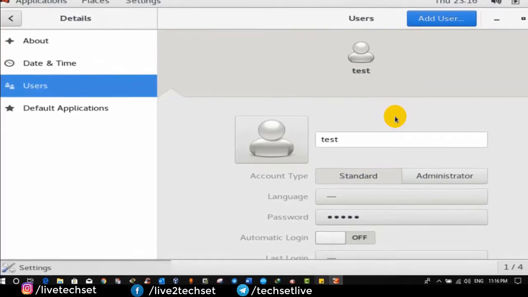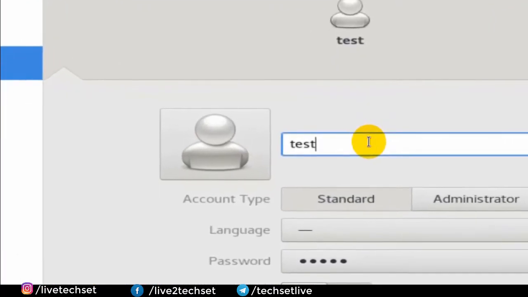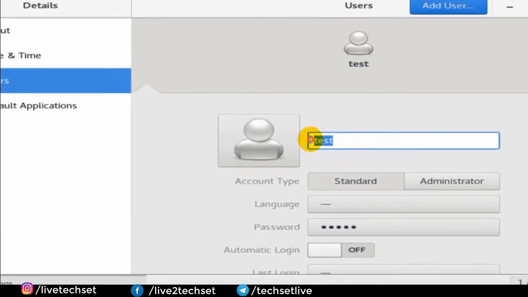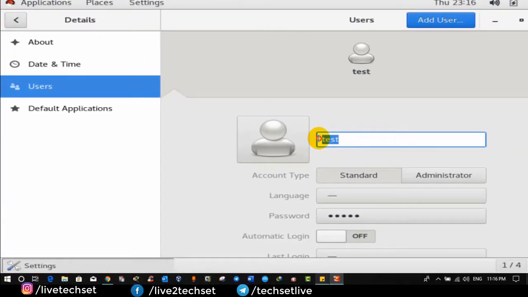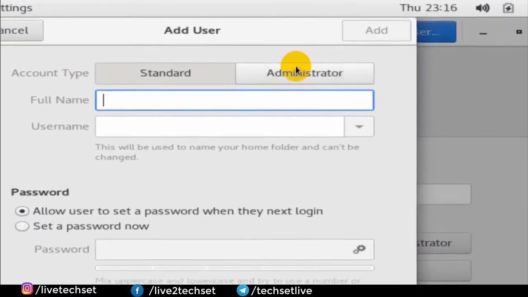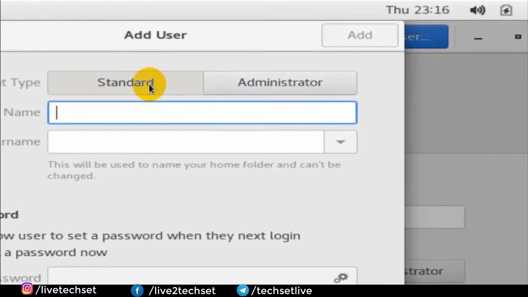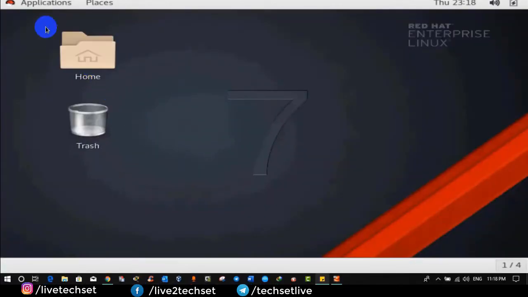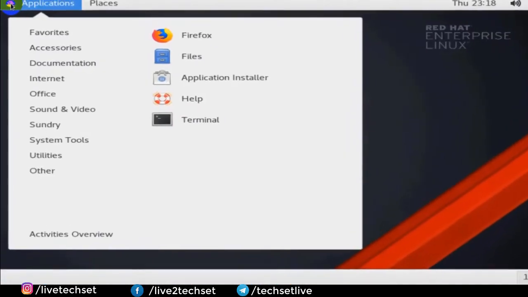Once you press the settings button, you will have the user screen, and this is the same user that we created during the installation time. Suppose we want to add a new user in Linux. On the top right corner, click on add user, and you will get options like we get in Windows. Would you like to create a standard user or administrator? That is your choice.